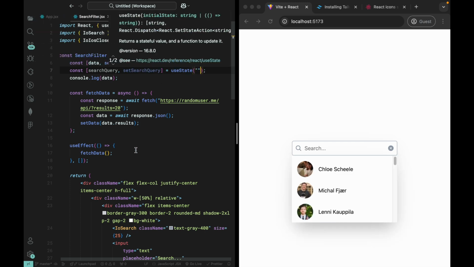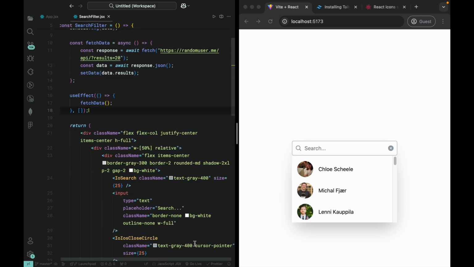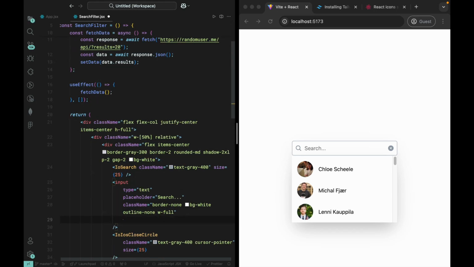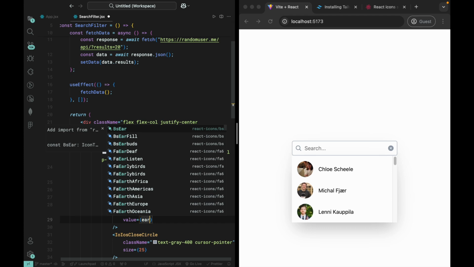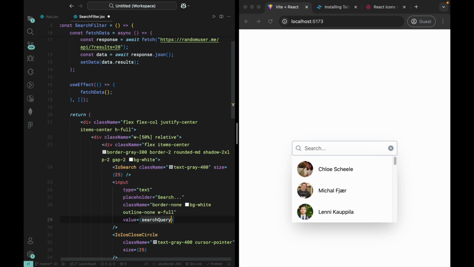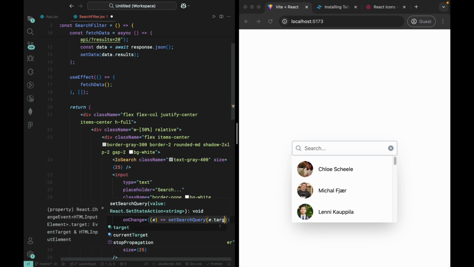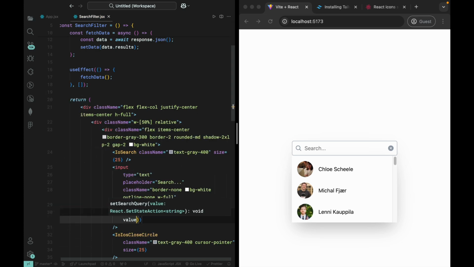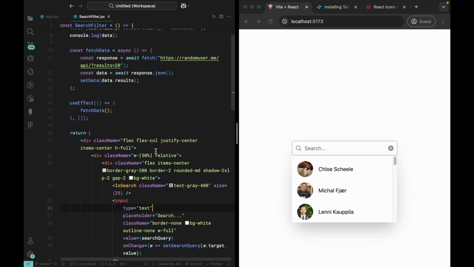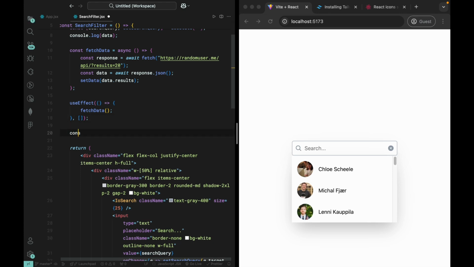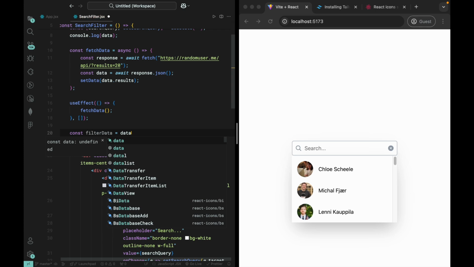Next, let's make our search bar functional by adding the value and onChange attributes to the input field. The value attribute will be set to the searchQuery state, ensuring the input field always displays the current state. The onChange attribute will update the searchQuery state every time the user types something, allowing us to capture the input dynamically. Now, let's create the filterData function to filter the list of users based on the search query.